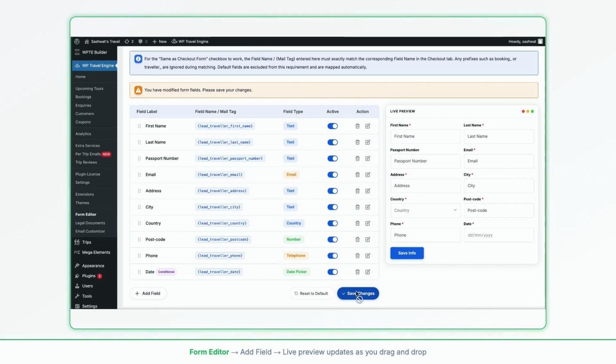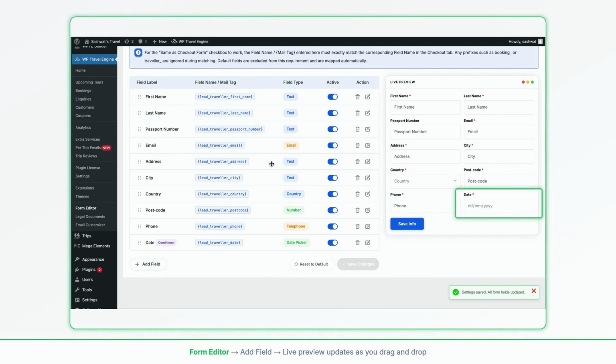You can drag to reposition it. Every change shows up instantly in the live preview.